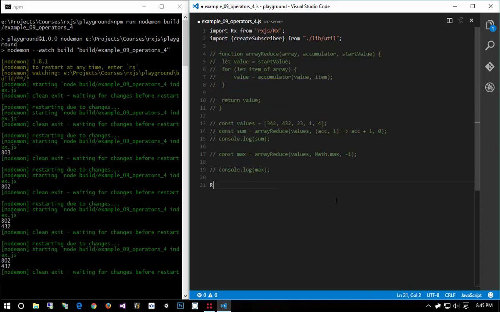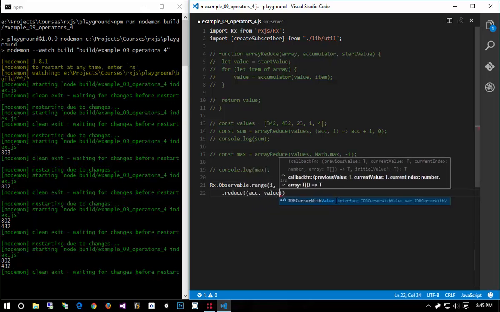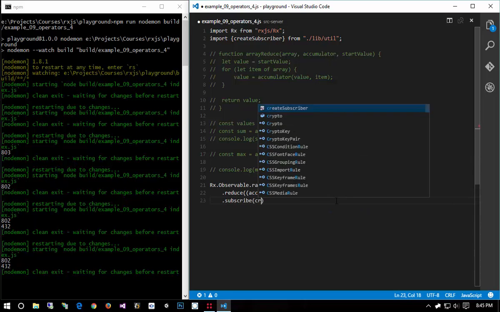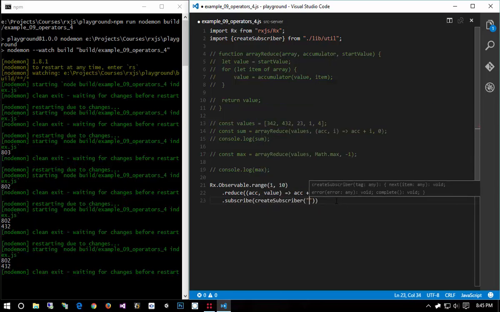Well, it's really straightforward. Rx observable, let's do range from 1 to 10 dot reduce ACC value, ACC plus value, subscribe, create subscriber, and we'll call this reduce.